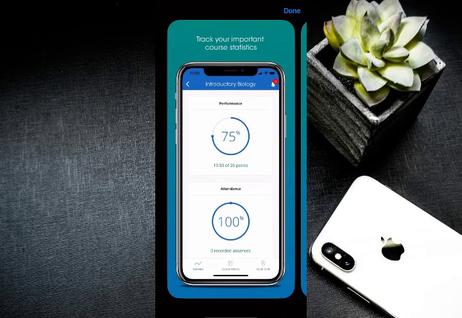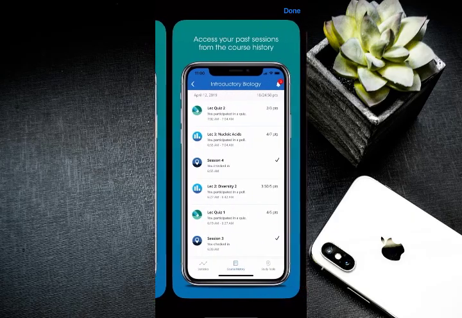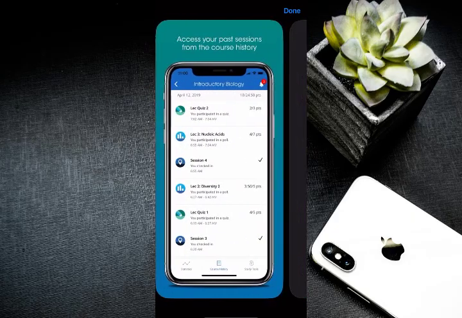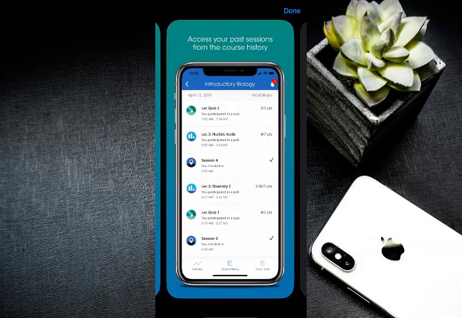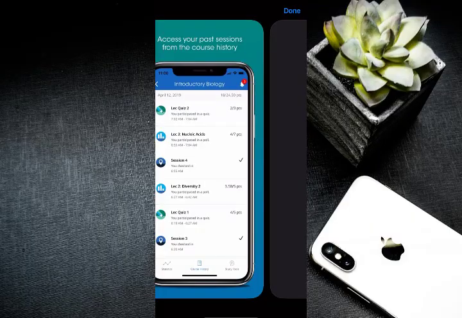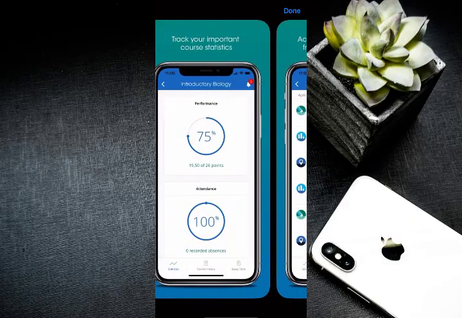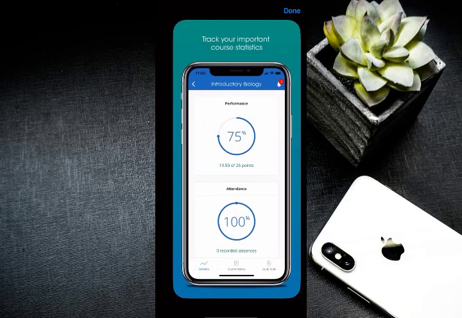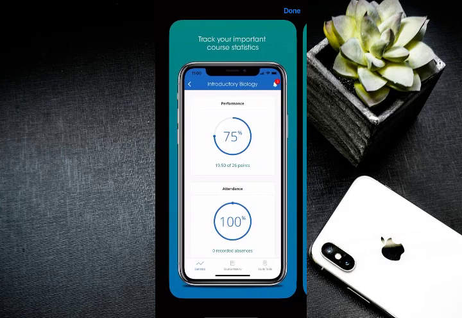However, the app does have a few downsides. After a short free trial, it requires a paid subscription, which some students find annoying, especially if they already bought a physical clicker. There are also occasional issues with the app freezing, crashing, or not registering attendance correctly.